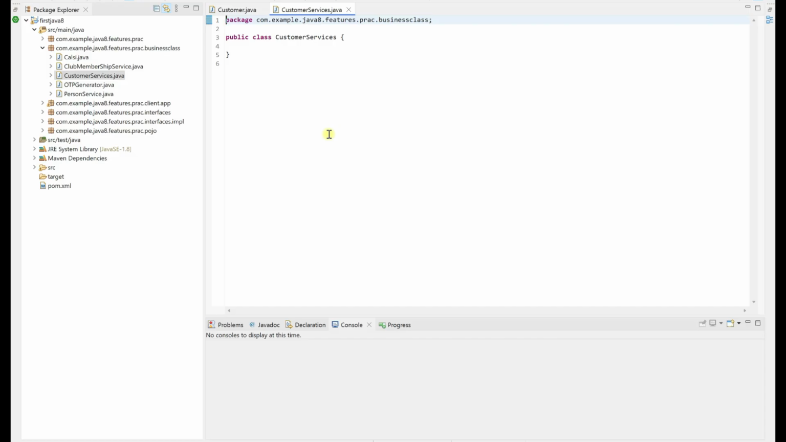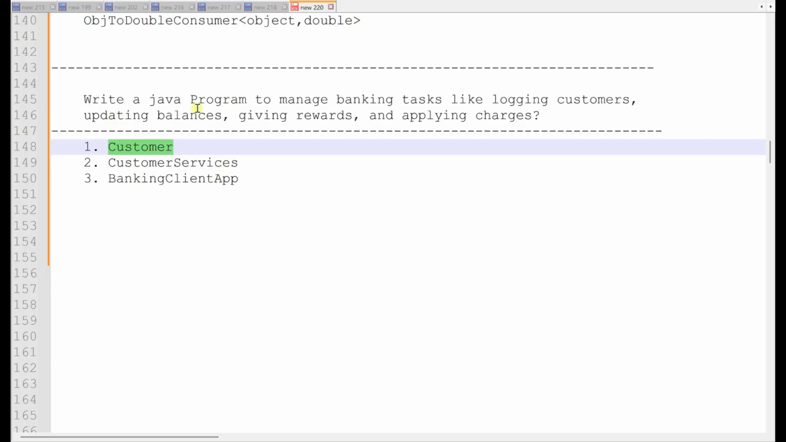Okay, so now let's come to the question. What I have to do? Write a Java program to manage the banking task like logging the customer. So what you have to do first, you have to log the customer. Then the next operation is updating the balance, giving the rewards and applying the charges. So how can we log the customer details?